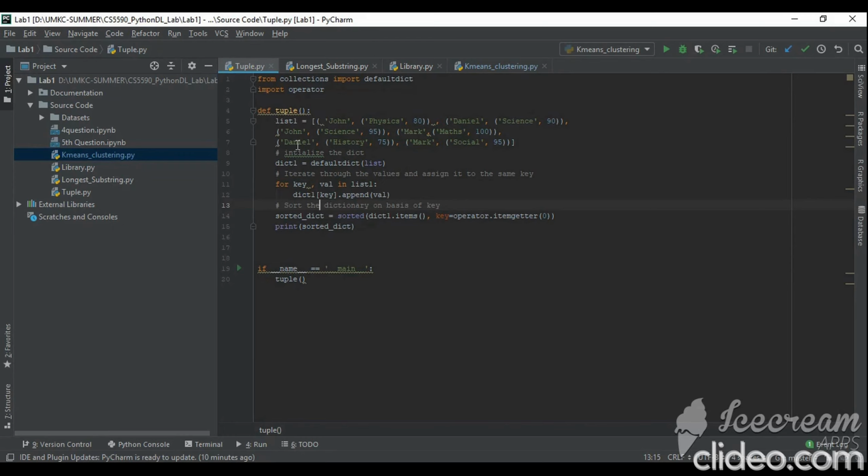So just take a list like this and initialize a dictionary with the help of defaultdict, initializing it with the list. Why? Because you have to put the values. There will be so many values, so they have to be stored in a list. You just iterate over every key and value in the list and append the value which has the same key. So if you see here, the key will be John and it will store physics and 80.